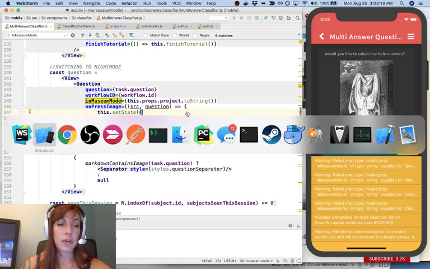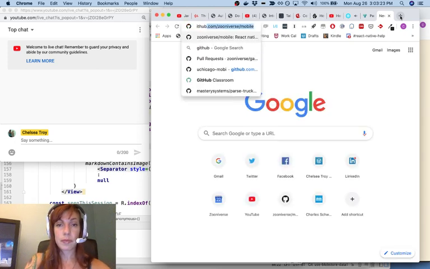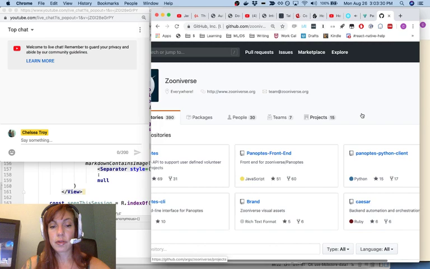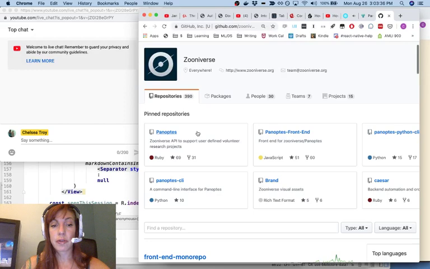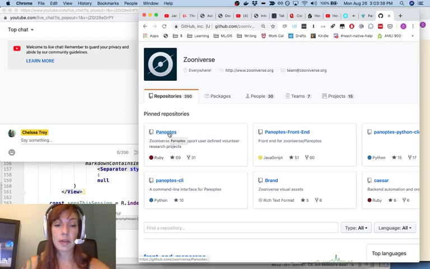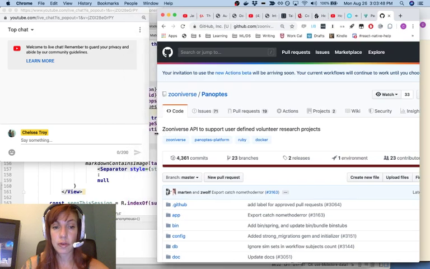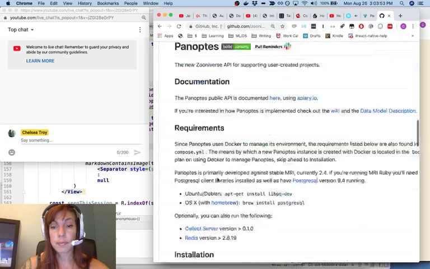So Zooniverse has a number of open source projects. Our mobile app is one of them. I'll show you some of the others. Okay, so we work out of this list of repositories on one called mobile, but there's also this one called Panoptes, and this is our API. Both our web frontend and our mobile frontend use this API to get information about projects and users in the Zooniverse. So this is where we're going to be getting our information from.